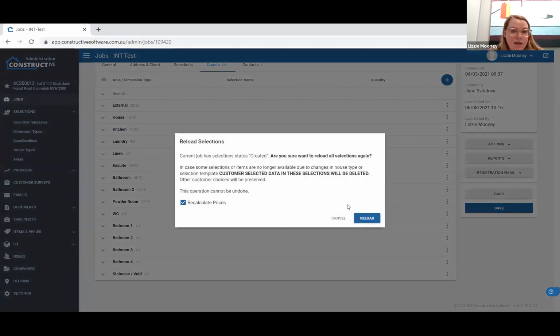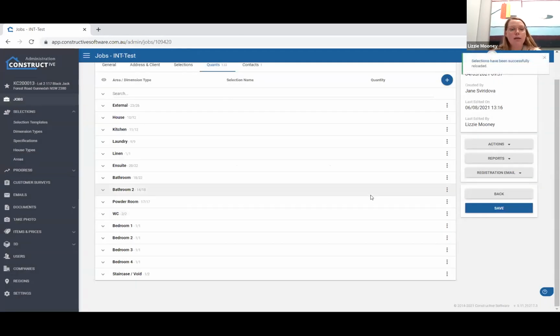And you get that same pop-up again. So we're going to click OK. And what that does is basically refreshes the job here and takes away all those selections that we said we don't want anymore, and it refreshes it. So when we go and have a look in the client's view, it's only going to have 2 bathrooms now instead of the 1. It's got the ensuite, and it will have those different selections in there.